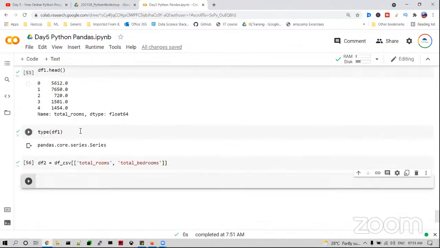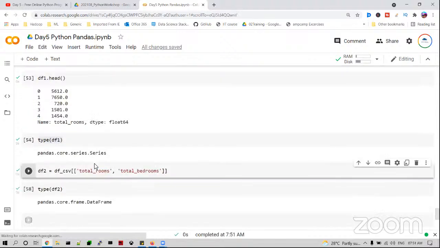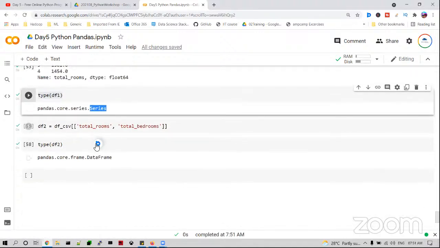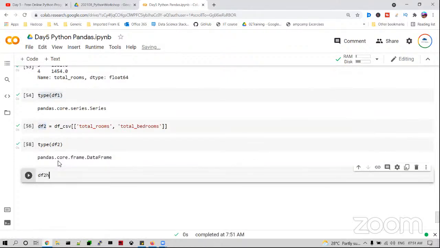Okay, df2 has to be selected. Now I need to see data frame 2. You can see this one. Wherever you select a single column, it just generates a series only. Wherever you select more than one column, it generates a data frame again. So a data frame is a combination of multiple series. From here, we can prove it.